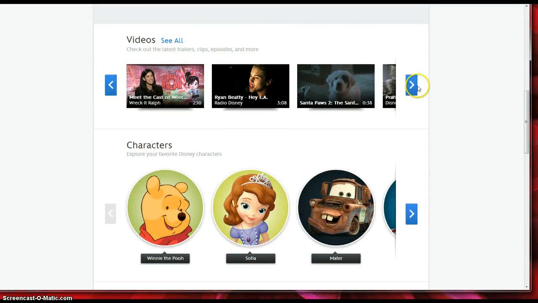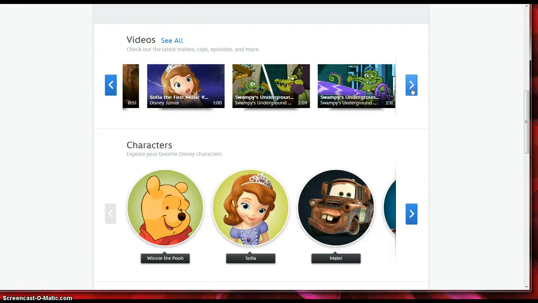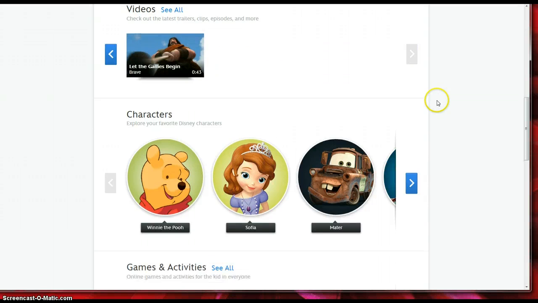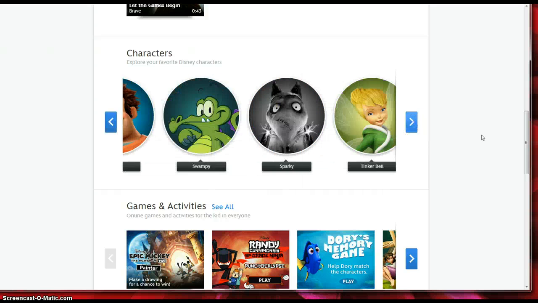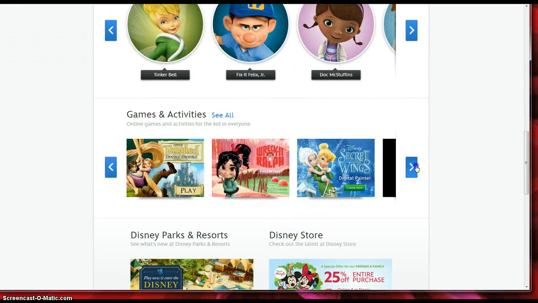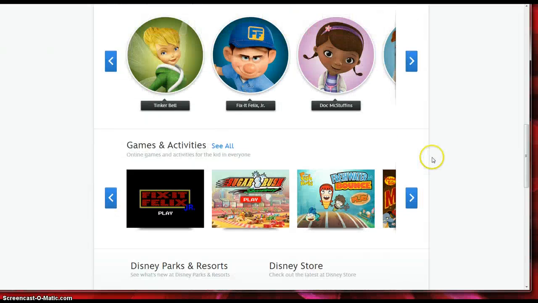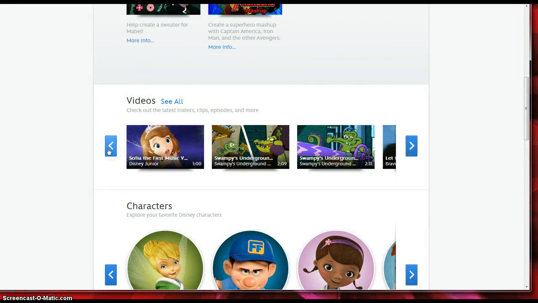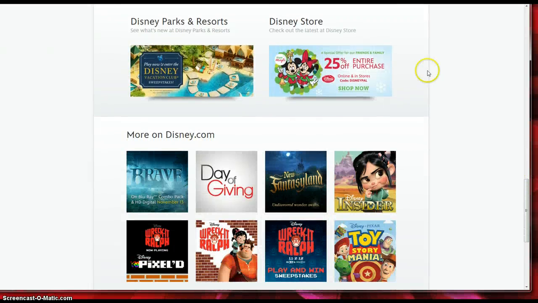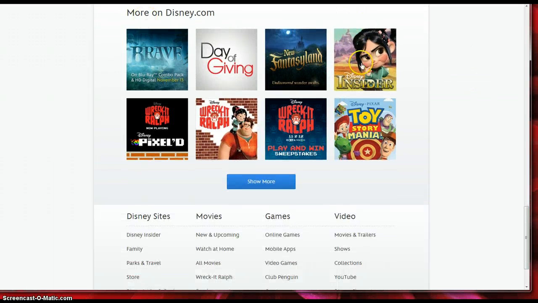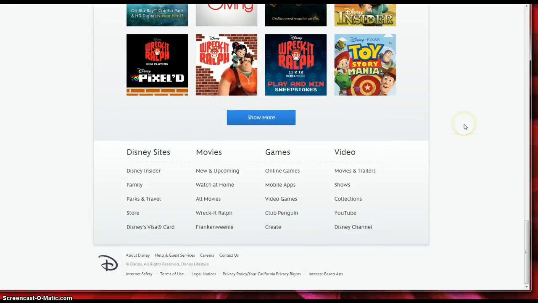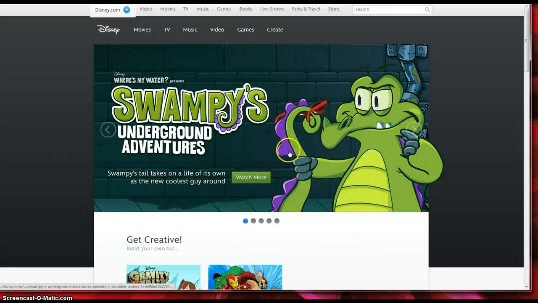And then we have videos where we can push these little buttons right here, the arrows, and we can move through the options. Same thing with the characters. We can move through the different options of all the different games, activities, characters, things that kids would really be interested in. And then we have, of course, the Disney Parks and the Disney Store. We're definitely going to be looking at those. And then, a few more blurbs Disney has to offer.